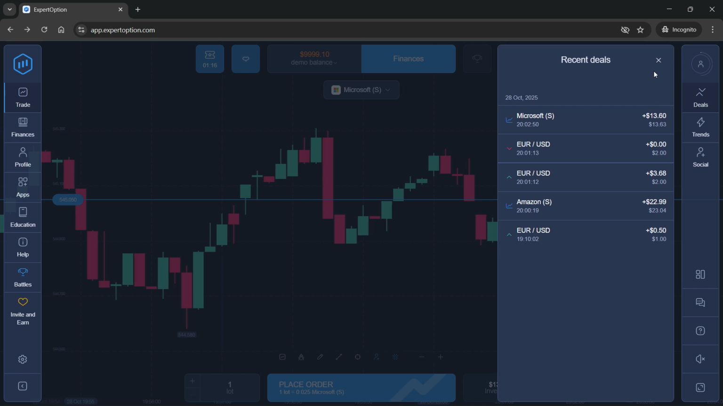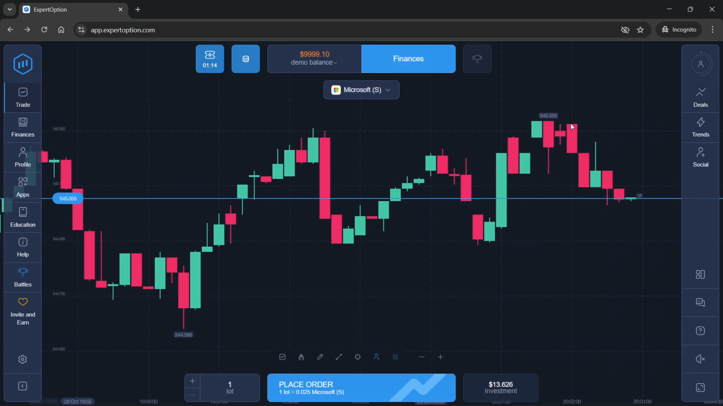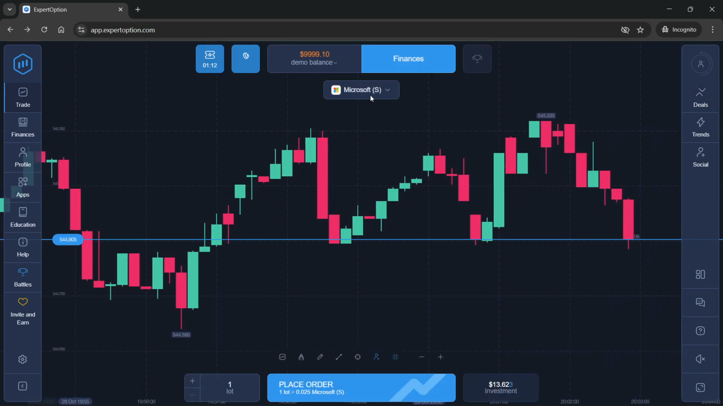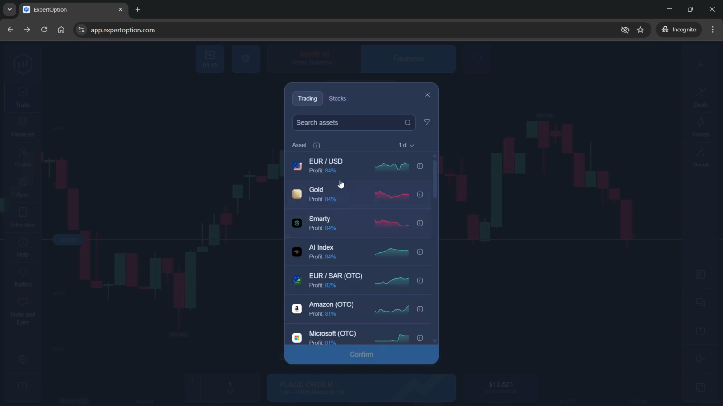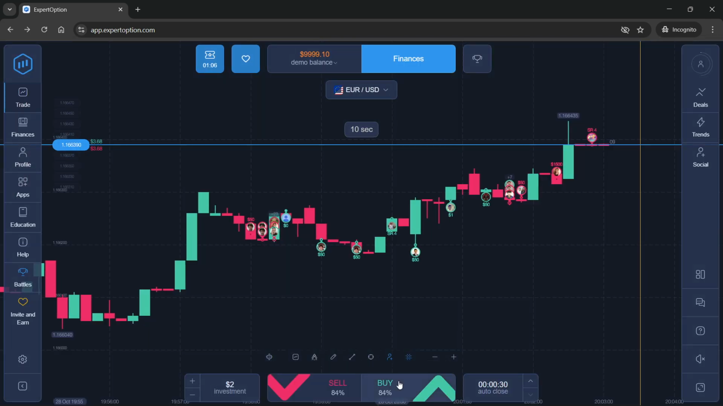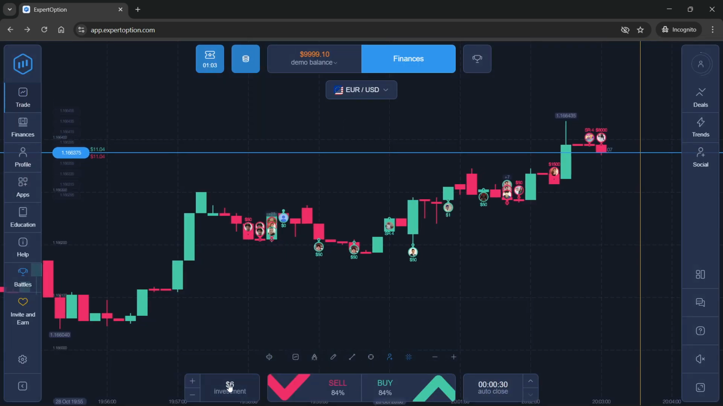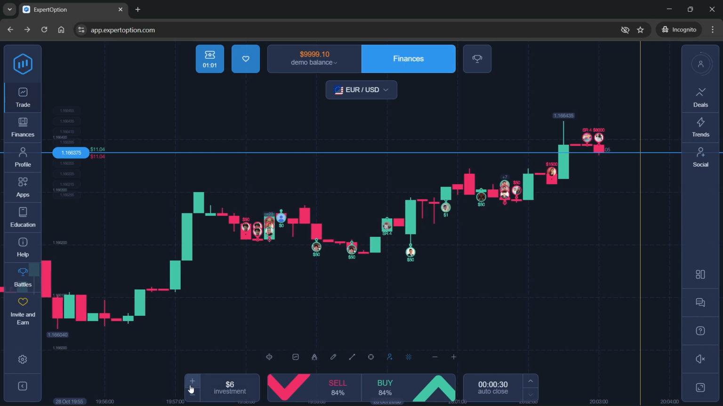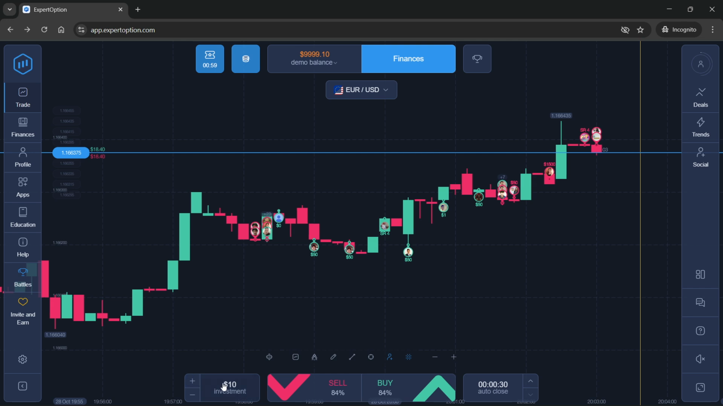So just like this, as you can see, it's very easy. Now, of course, you could also go ahead and select something else. For example, we could do Euro USD over here. And if you do that, you'll then be able to sell or buy, and you can select your investment down here. So you can just type in however much you want. For example, $10 of investment.